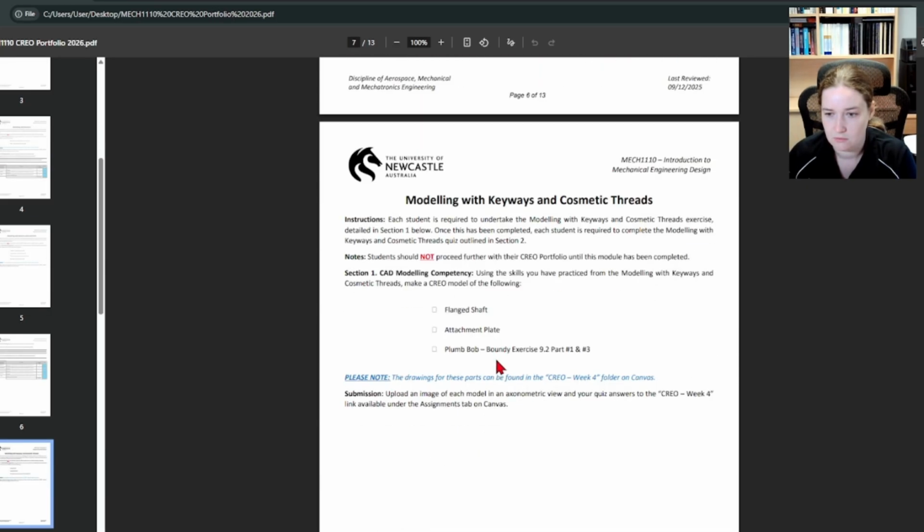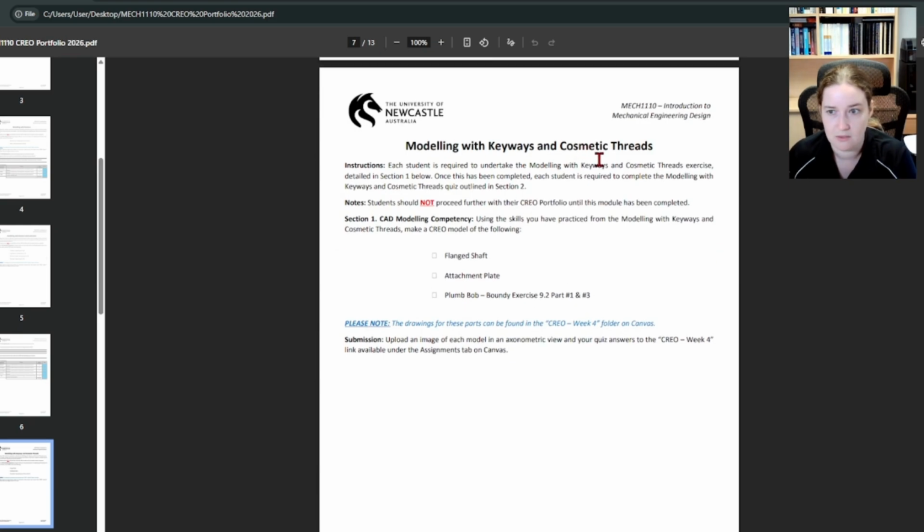Now we'll come down to modeling with keyways and cosmetic threads. All of the documentation you need to do this, again, is on Canvas. So using the skills you've practiced from the modeling with keyways, make a CREO model of the following. Now, when you do the keyway section, there is a table that we have copied from Boundy that tells you the correct dimensions for each of the keyways. I will run through that in the Q&A, and I believe there also is a lecture on it as well. If that's confusing or anything like that, please feel free to reach out to your tutors during the class time and ask them about that.